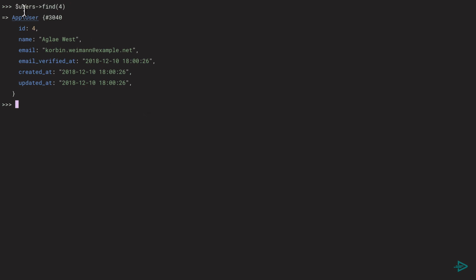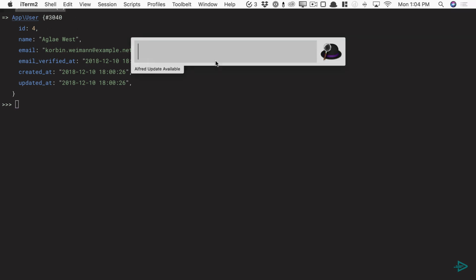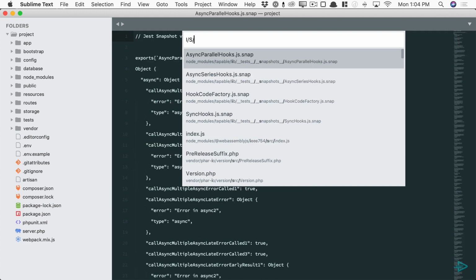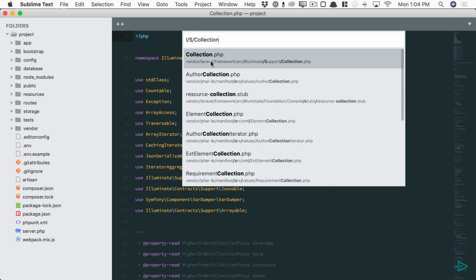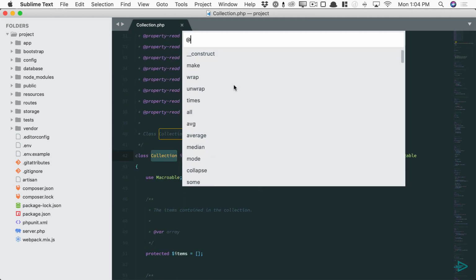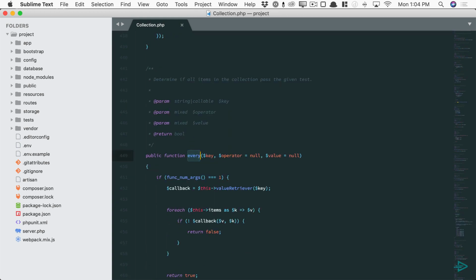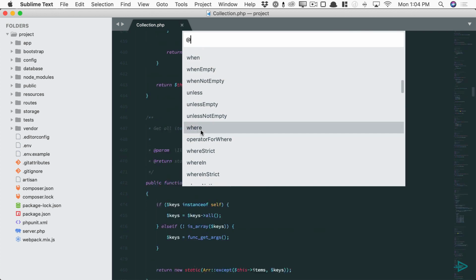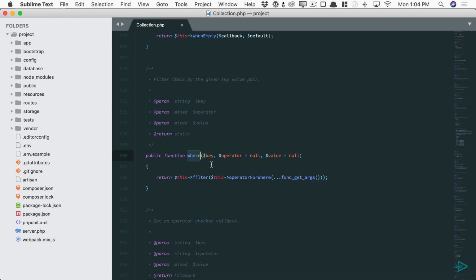Again, notice this looks like a database query, but it's not. It is a method on your collection class. Let's switch to Sublime. I'm going to go to Illuminate Support Collection. This will be in your vendor directory. Here's the full path. Now you'll see if I view the methods, here are all the various methods that you can use. Lots of stuff here, like each, or every, or what else? Where. Again, notice that the API is very similar to how you might query your database with Eloquent.